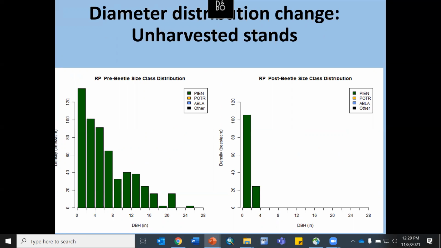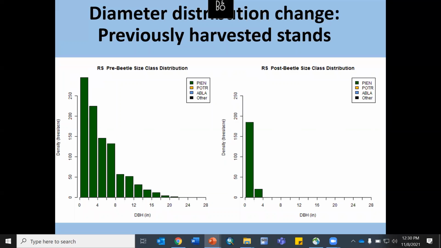Now, when we look at the diameter distribution of pre and post beetle outbreak in the unharvested stands, we observed that the beetles killed all trees greater than 4 inches in diameter and some of the smaller diameter size classes. Examination of the diameter distribution of previously harvested stands shows a similar pattern. All trees greater than 4 inches in diameter were killed, as well as some of the other smaller diameter trees.